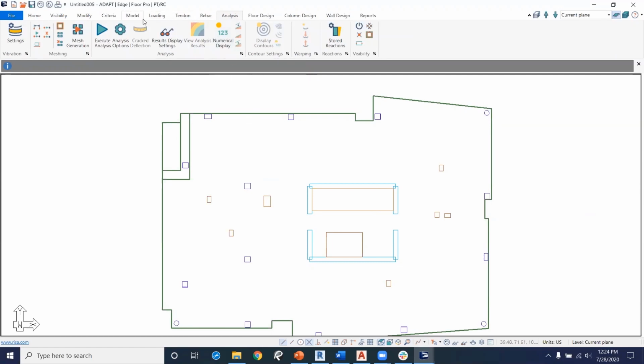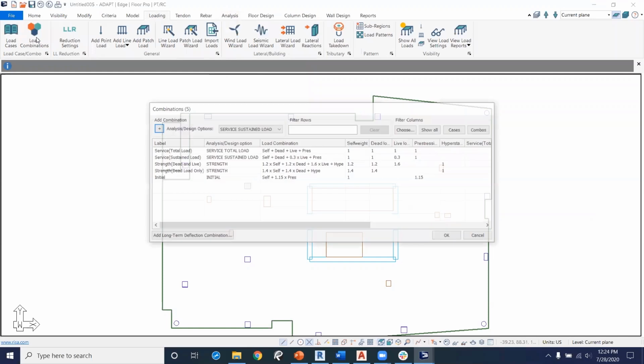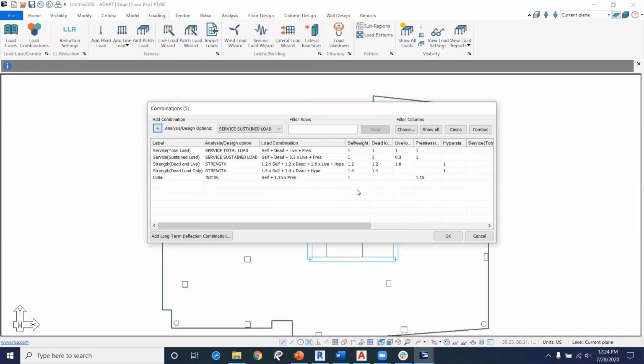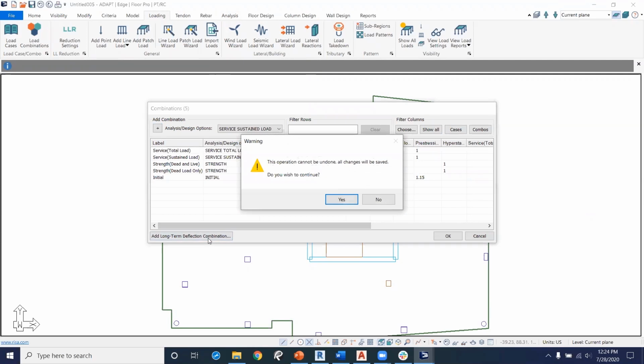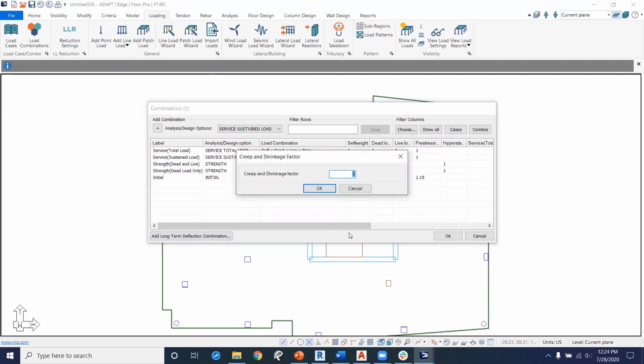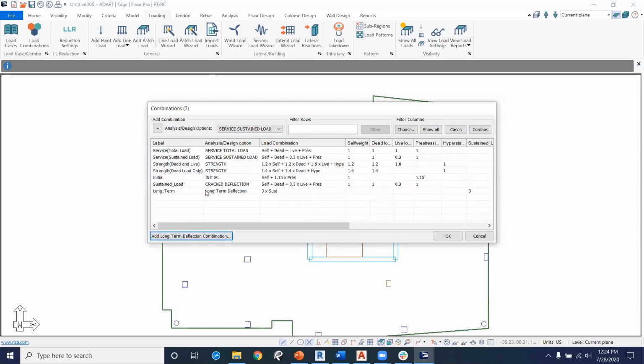Now, let me go back to our loading and make sure I actually added proper load combinations. I can go in here, and these are the defaults that are populated based on the code. You could add more in here, and then you can save them as a template to import them later or use for your future designs. In this case, I'm going to use the defaults. I could add a long-term combination as well. So if I click add long-term deflection, I can specify a creep factor here. I'll just use 2. And it builds out the long-term deflection load combination. So that's pretty easy as well.